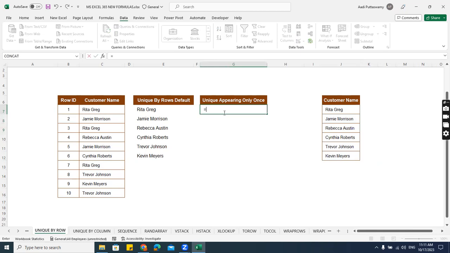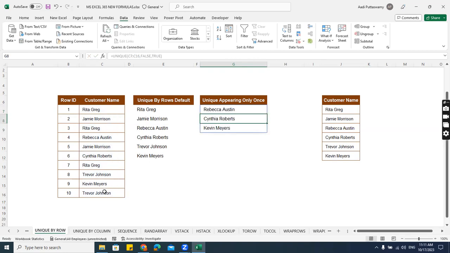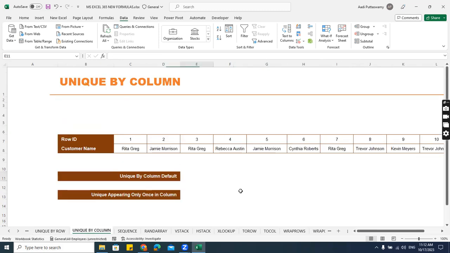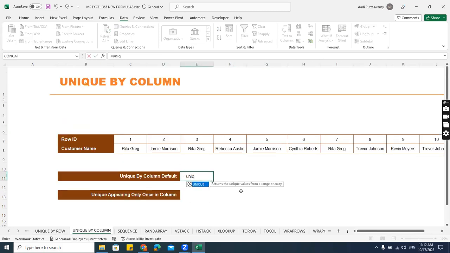So I'll go here, equals, then I'll say unique, then array, comma, by unique rows, comma, appearing exactly once. See, these three names appear only once, no duplicates. Same thing applies here also. Unique by column equals unique, same formula, same parameters. Only thing is you have to change from row to column.